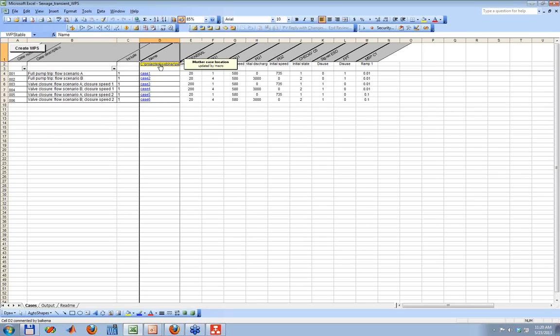Next column is the name column. In the yellow field there, the name of the model case should be stored, and this is the name of the child cases. And everything over here is input parameters. At the top, there's the name of the component or the keyword. And below that is the input property you want to change.